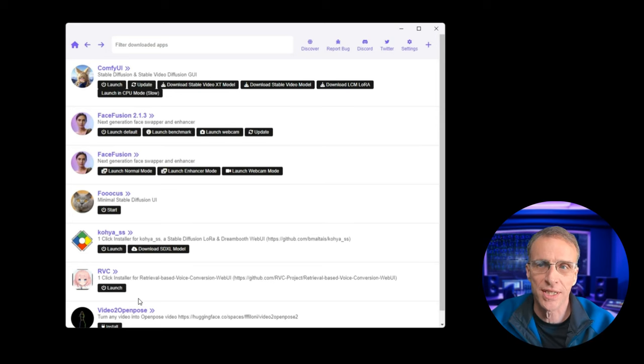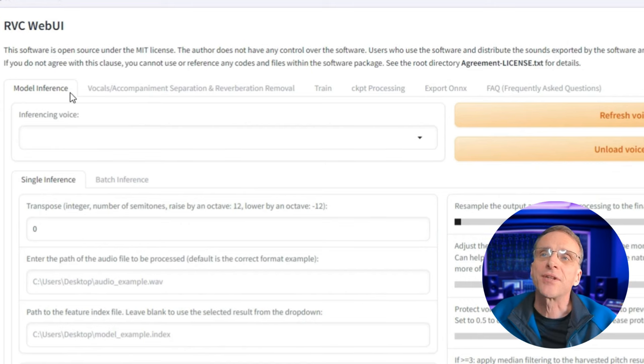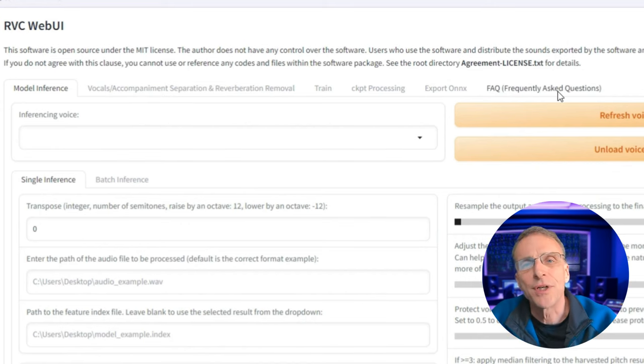From the home page, once it's installed, you'll click on launch, give it a few minutes, and it will pop up in a web interface. Once it's running, you'll notice that there's lots of stuff going on up here. There is a lot you can do with this program. You can train voices, you can extract voices from music, and then train those voices into your own models. Lots of stuff you can do.